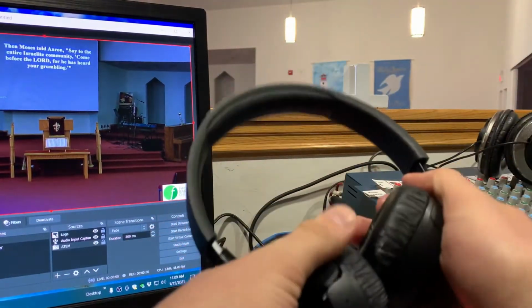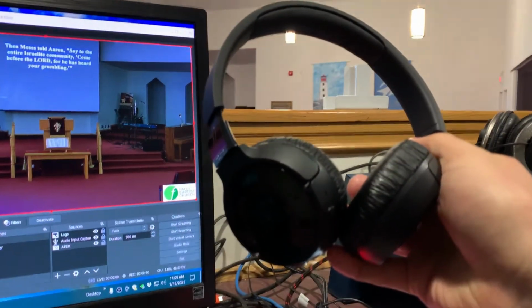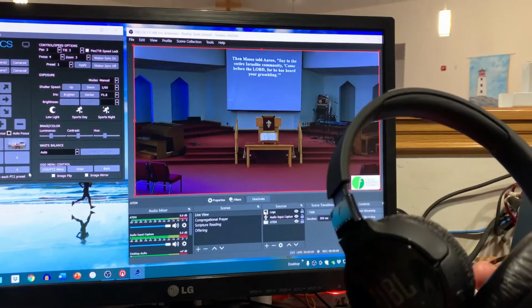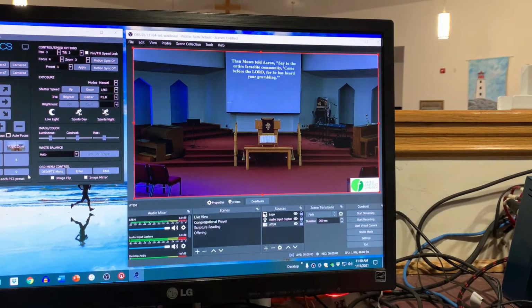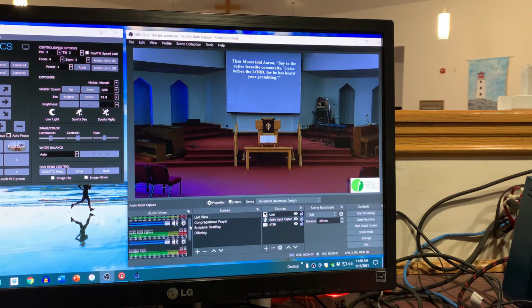So when you put these on, you can hear the OBS output, or you can hear what's going to the live stream. And here's the audio input source. So that's over here. It's called ATEM. There's a whole bunch of different potential audio sources, but I've turned them off except for this ATEM one because it's the only one we care about.